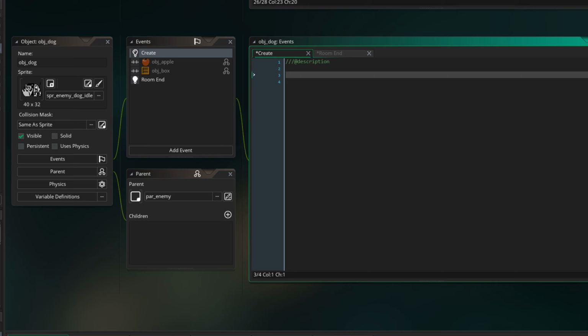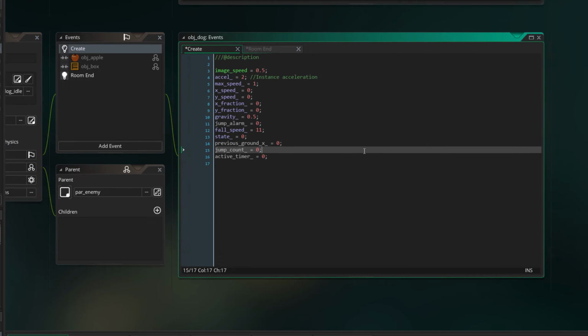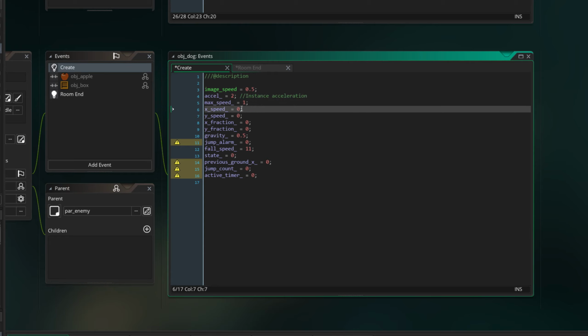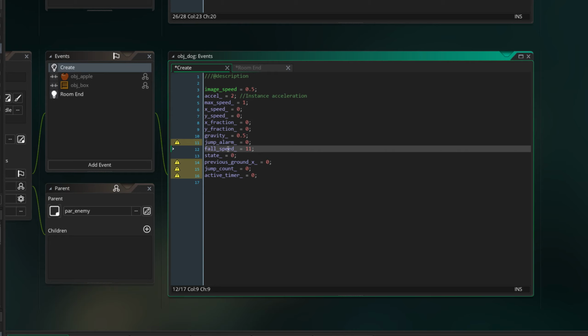Back over to our create event here. We're going to copy and paste a bunch of variables that we use in various other instances. So we have our image speed 0.5, acceleration 2, max speed 1, x speed, y speed, x fraction, y fraction, gravity, jump, alarm. I don't think we really need this for this guy. I don't know if... No, actually we do need it, because the dog jumps around a little bit when he gets stuck against a wall.